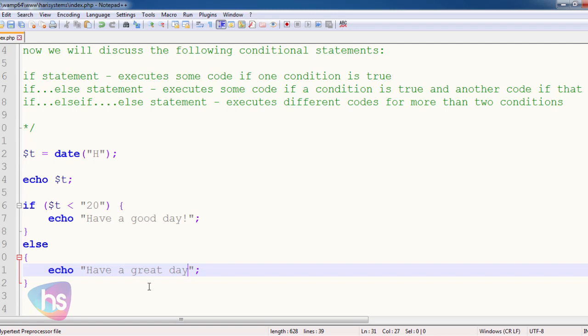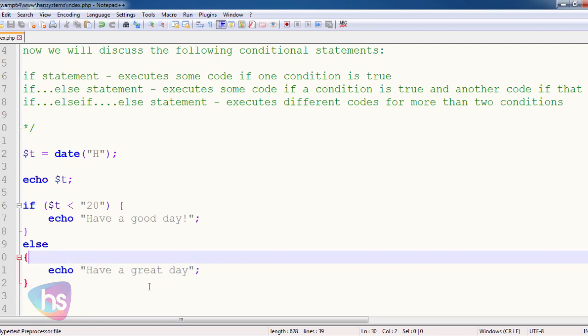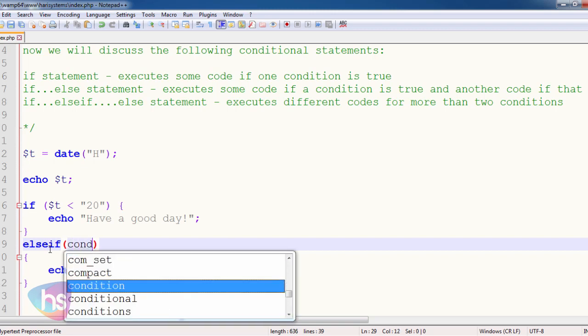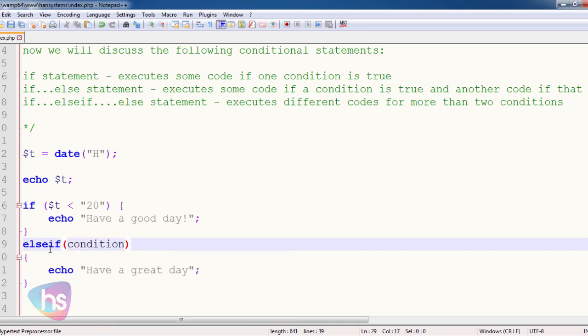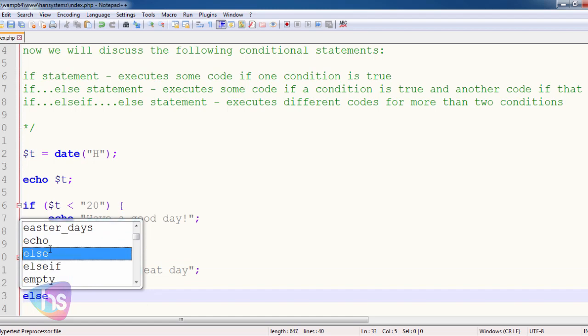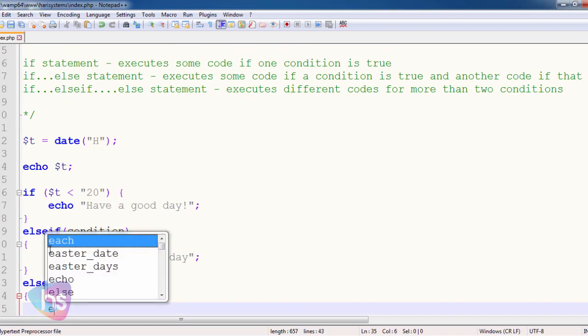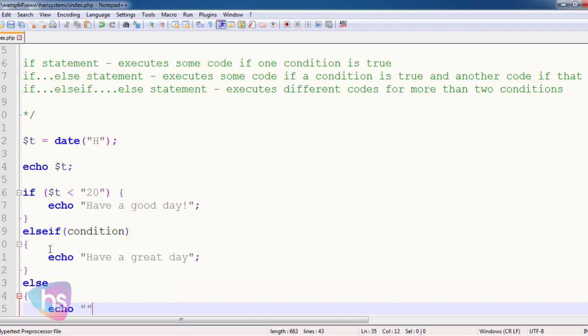In this scenario, if there is more than one condition, we need to write else if here. If it is not satisfied, there is an else part. Here only, else if. We need to write another condition over here. I will show you the condition, then else. Here I need to print the statement we want to echo for that condition.